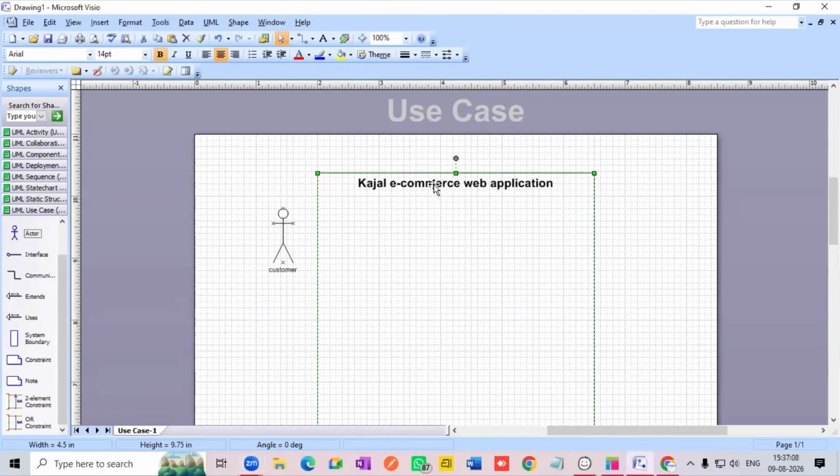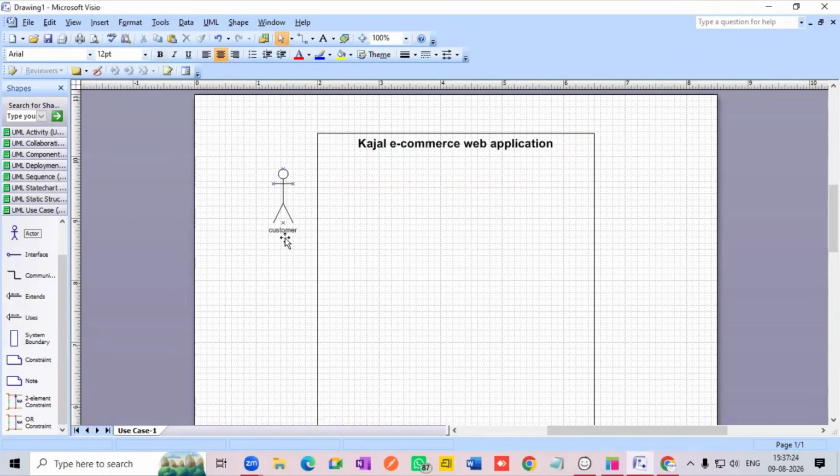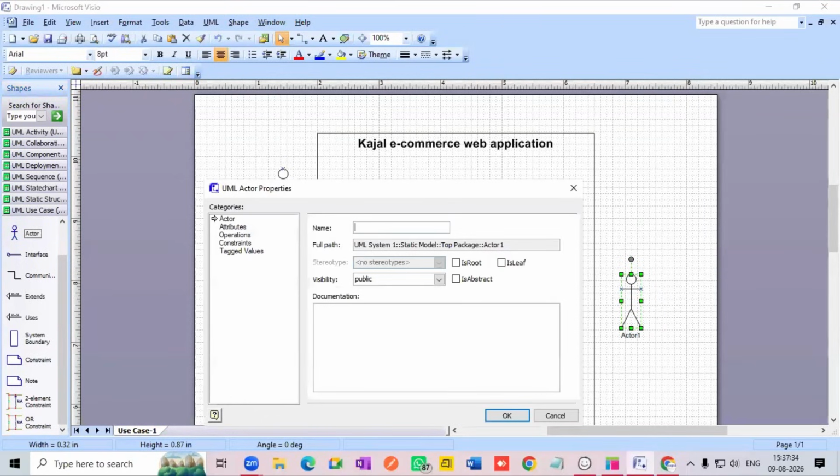If you double click on that specific system boundary, you will get a type option and you can type if you want to. He is a person here. I'm naming the primary actor as a customer, and denoting the secondary actor as the database admin here.